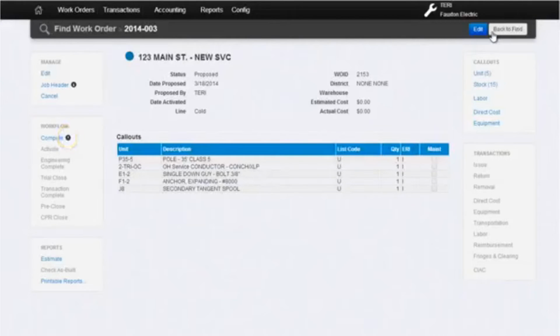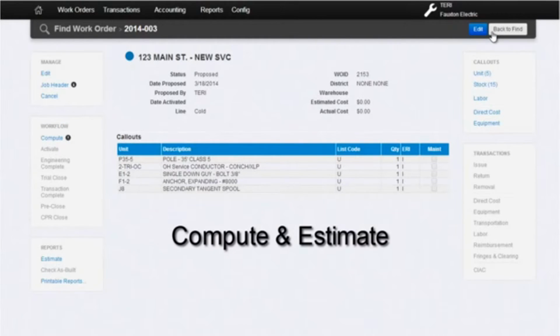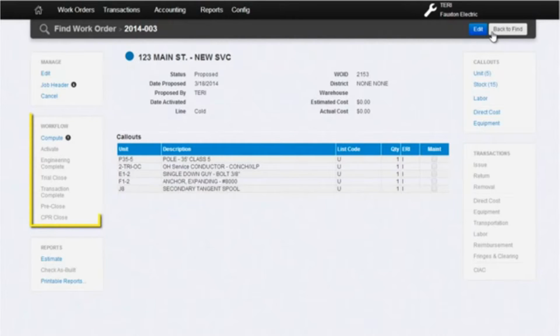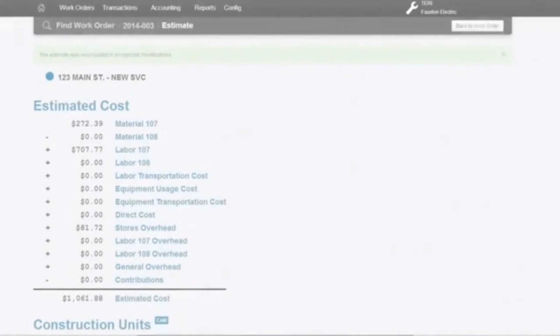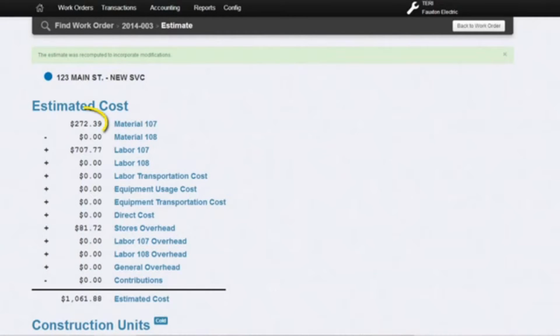Our next step: compute and estimate. The options in the workflow section progress the work order through its life cycle. When I click on Compute, PlantWorks will begin to build the bridge between engineering and accounting, generating the estimate. Dollars are now connected to the proposed work. PlantWorks knows exactly which accounting buckets to put which engineering expenses into.